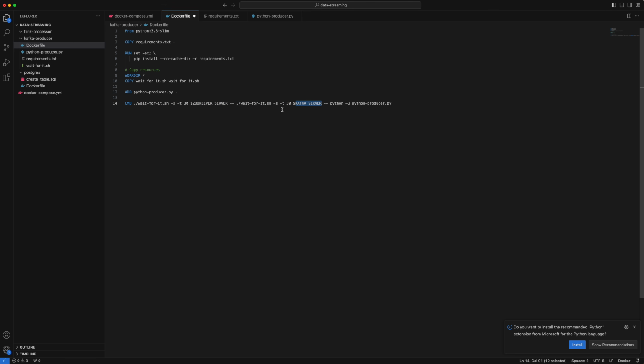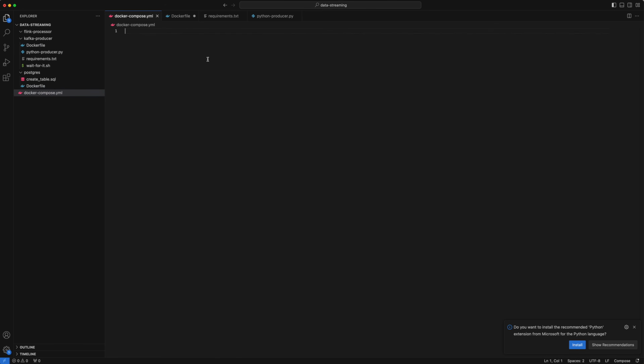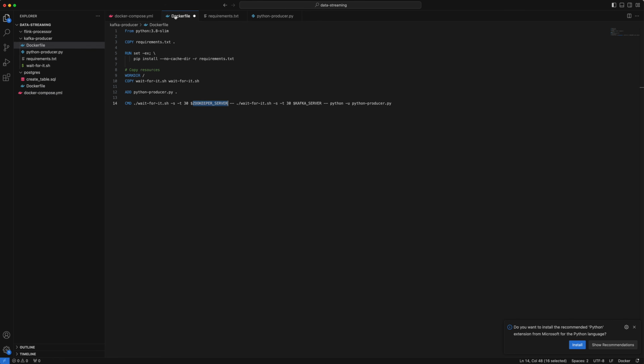Now where do these values come from? These values come from the ones that I mentioned in the Docker Compose, and I will come to that point when I am finishing my Docker Compose file. So yeah, this is it.